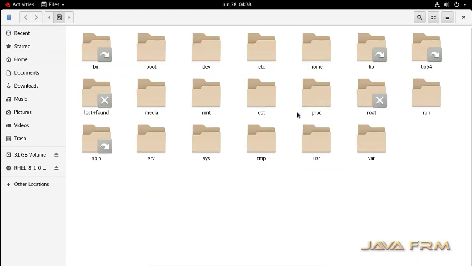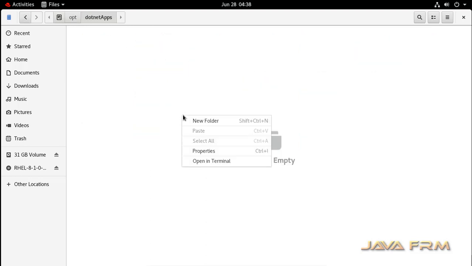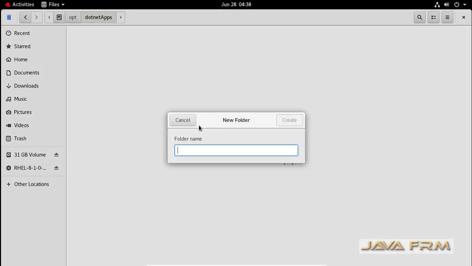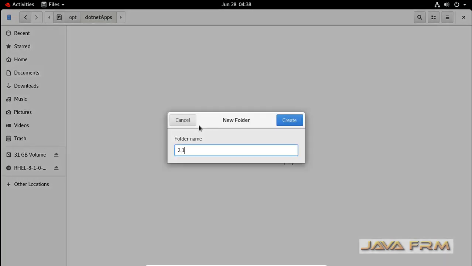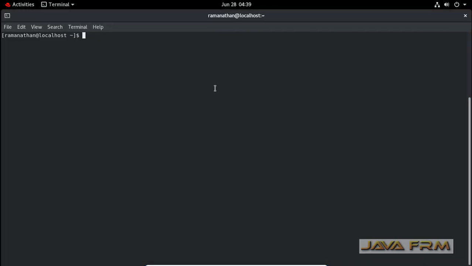So very simple steps. So now what I am going to do, I am going to the .NET apps directory. Here I am creating one more directory, 2.1. In this directory I am going to create the applications for .NET Core 2.1. Okay, now I go back to the terminal. cd /opt/.NET apps/2.1. Yes. So now I am in the .NET apps 2.1 directory.